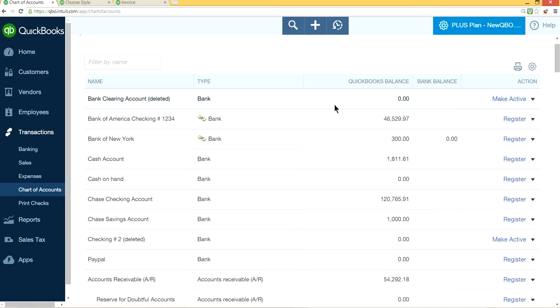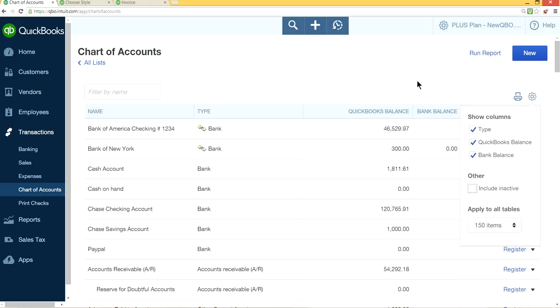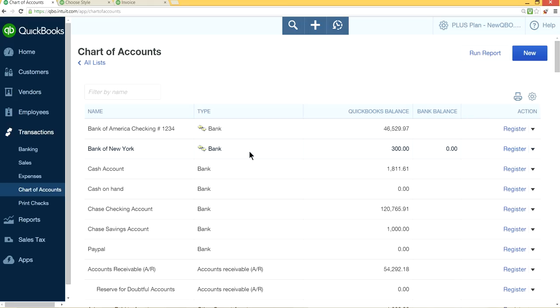Right here, the inactive one. So if you want to make it active, then you can do it. And if you want to hide it, normally you want to hide those things. You can't delete, you can just hide it or make it inactive here. So now on the chart of accounts, you don't have it there.